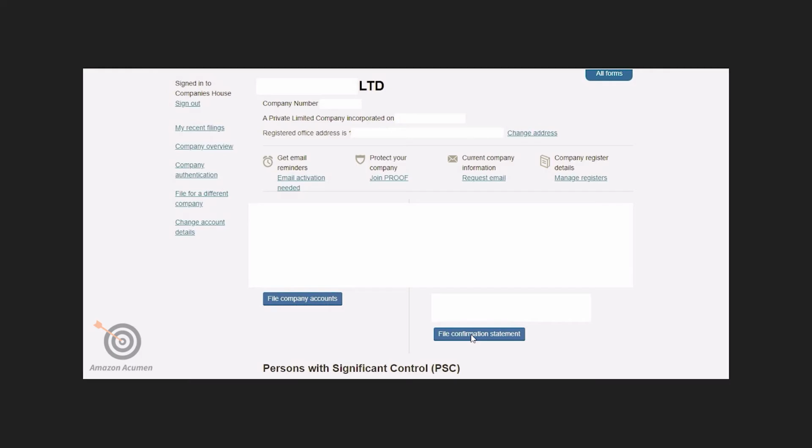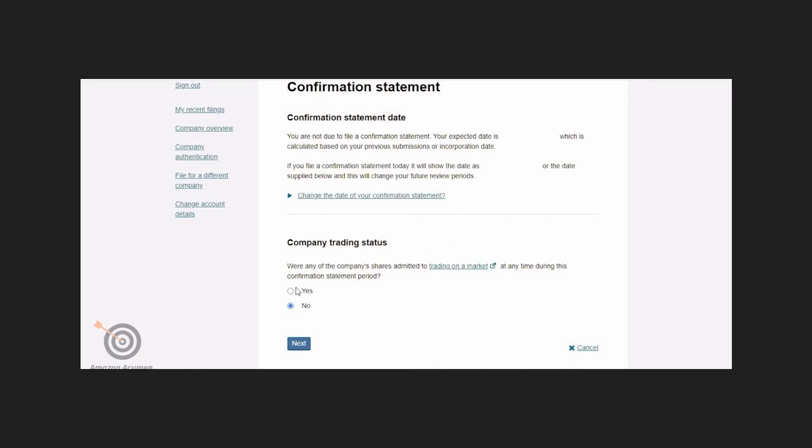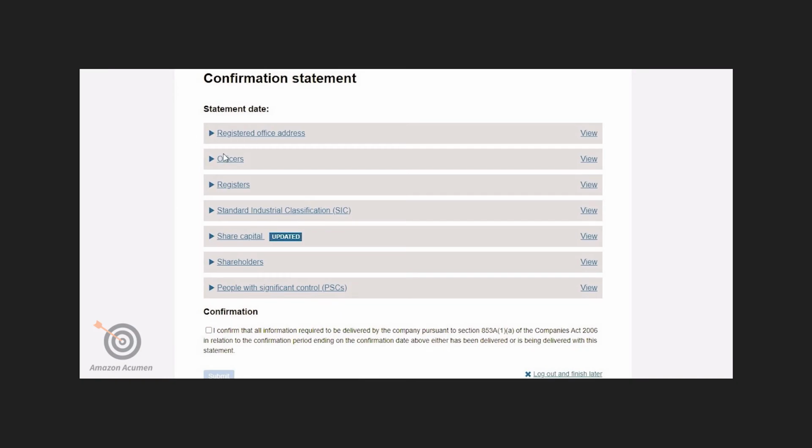Upon clicking the button, this page will appear on your screen. Click on the Start button and select relevant options regarding your company. Click on Next. Now here you will see these 7 options. If any of these parameters regarding your company have changed, you need to click on that particular parameter and enter the updated information. After updating the information, simply click on this checkbox and submit the information.